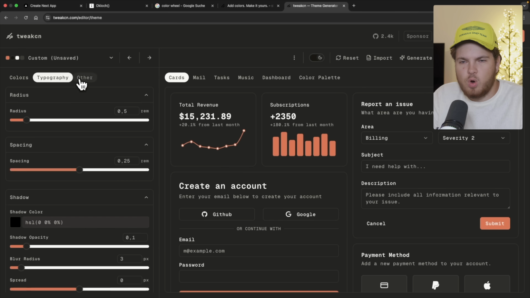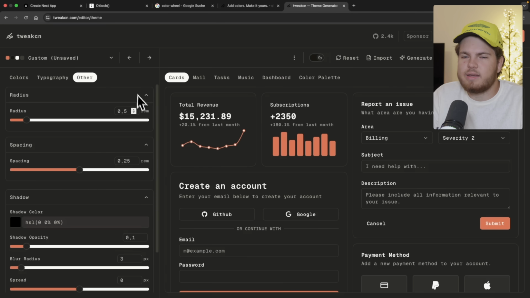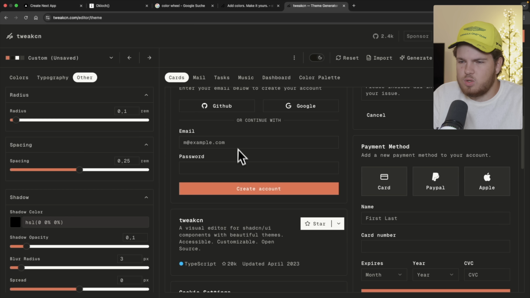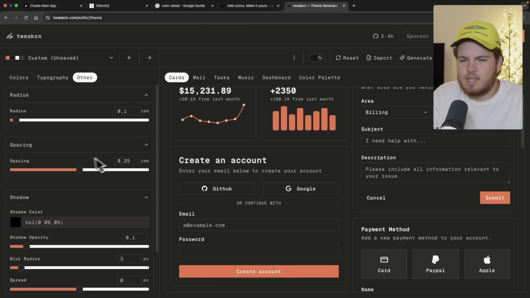Then we can update even more things. So if I go to other, I can update the radius. This is a bit too rounded for my liking. I want to have it at 0.1 rem. So if I save it, yeah, you know what? This looks quite nice. Then for the spacing, I think this is fine enough.